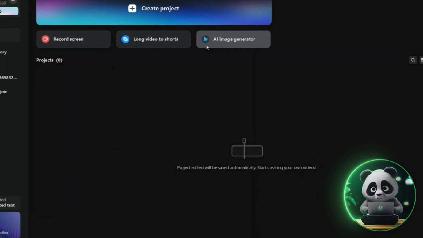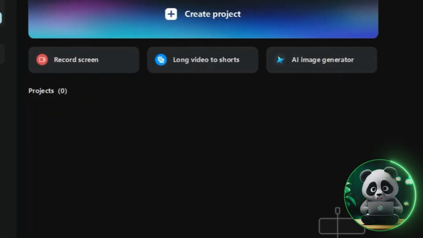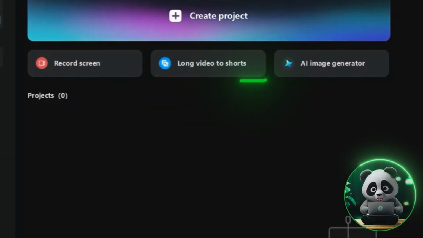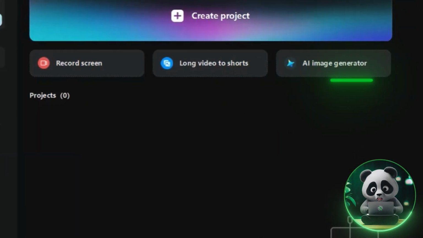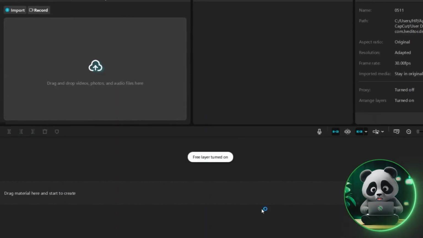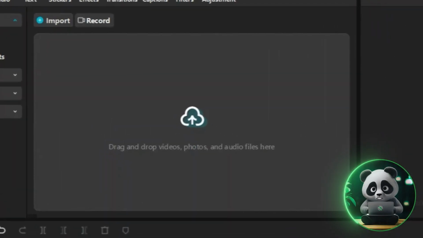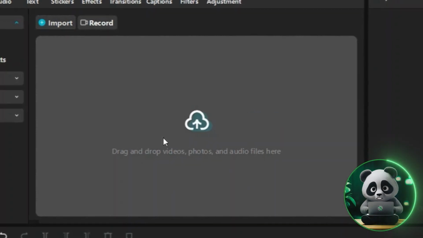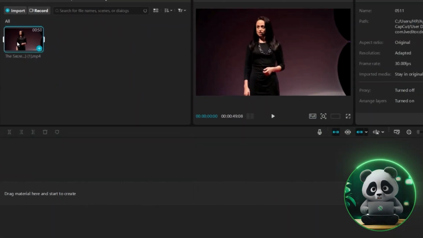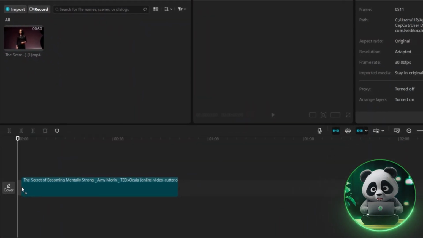This is where all your projects will be saved. You can try its AI features from here too, which converts long-form video to short or generates an AI image. When you click Create Project, it takes you straight to the editing board. This is where you upload your media. I've downloaded a podcast video and I'm uploading it here. To add it to the timeline, just drag it down.